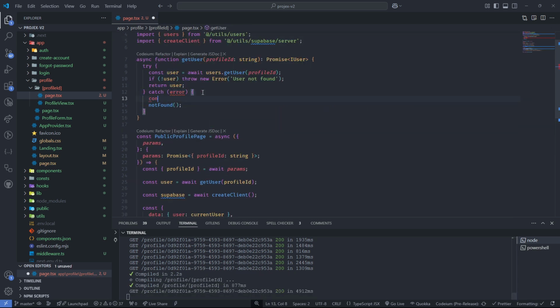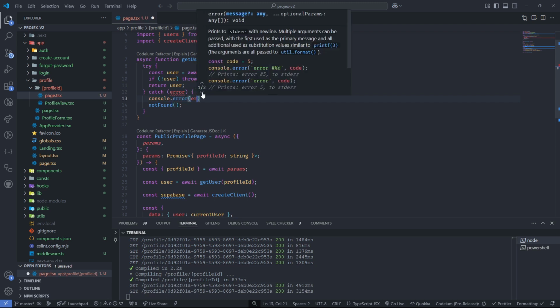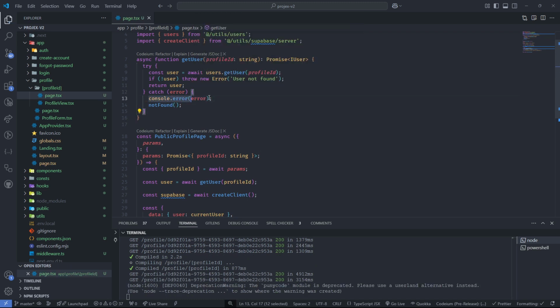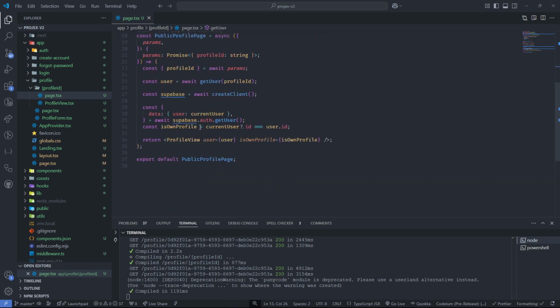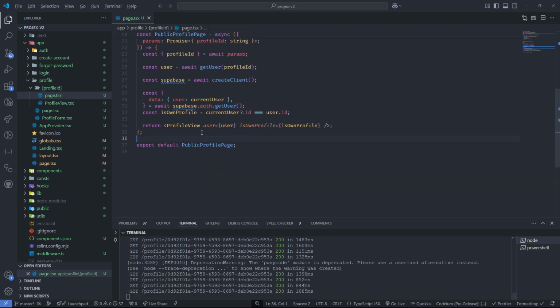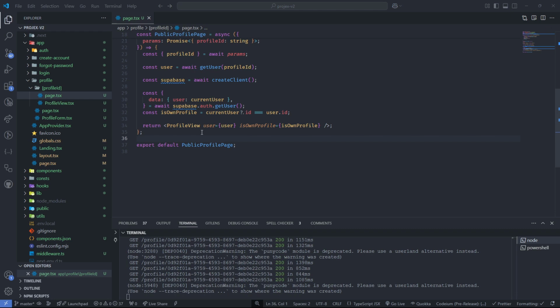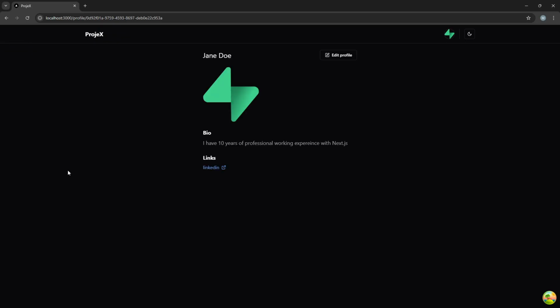We can do console.error, and then we pass error here, for development purposes. We can remove this one after. Alright, so let's check if we are able to view the user's profile. And there you go. Right, so we have the user's profile.